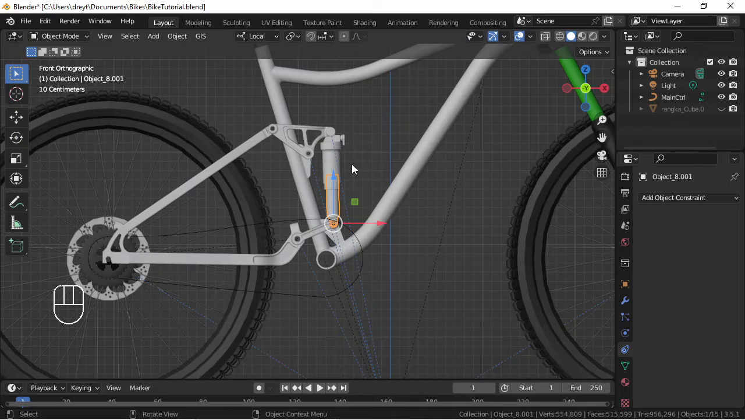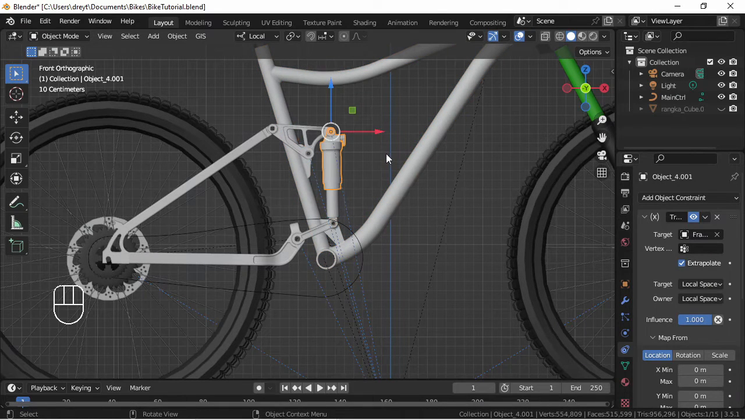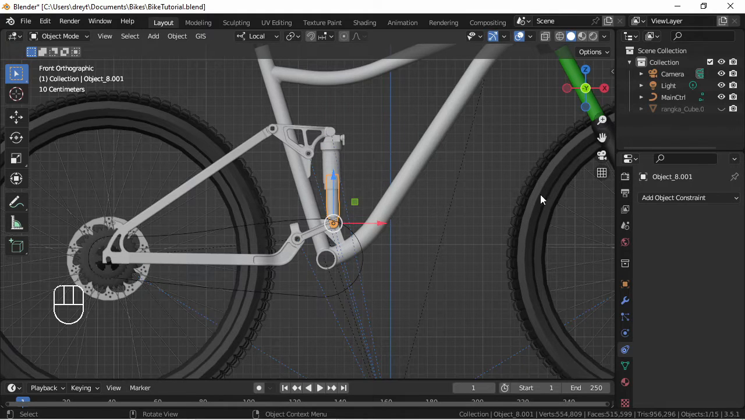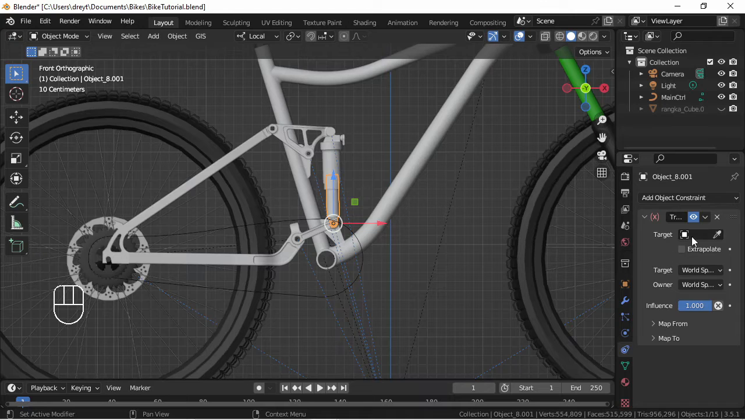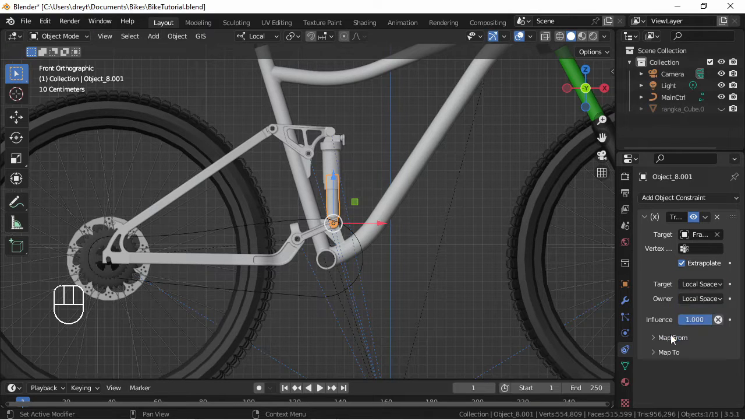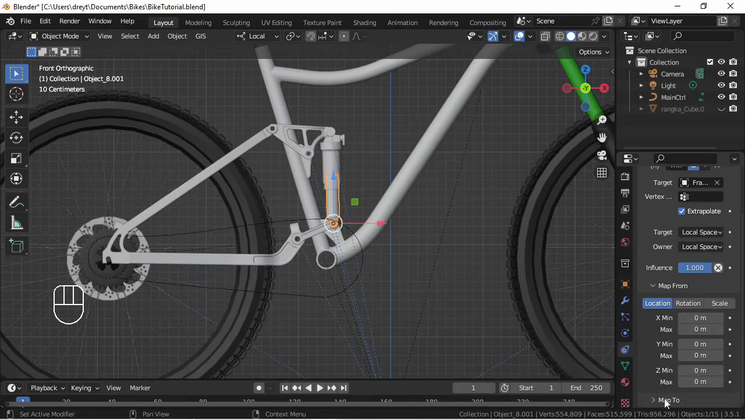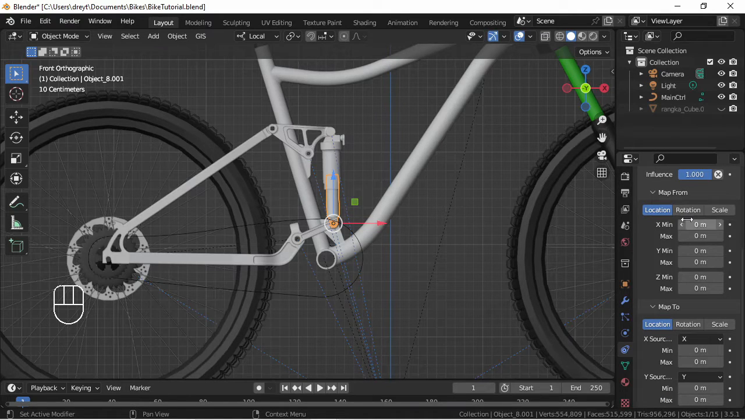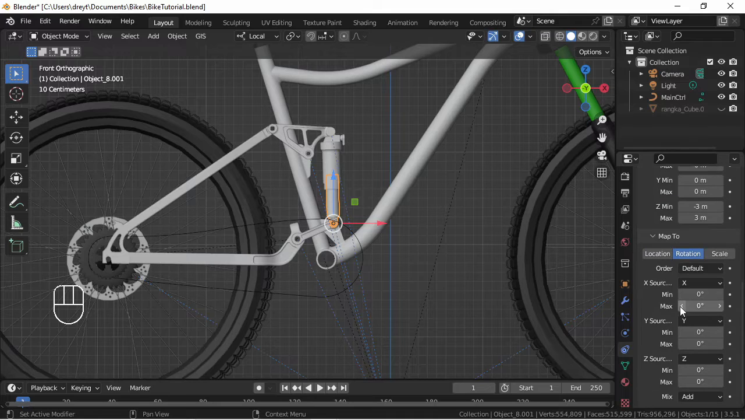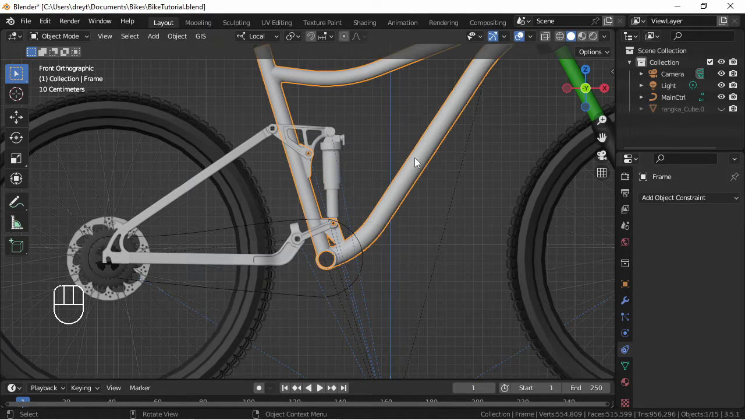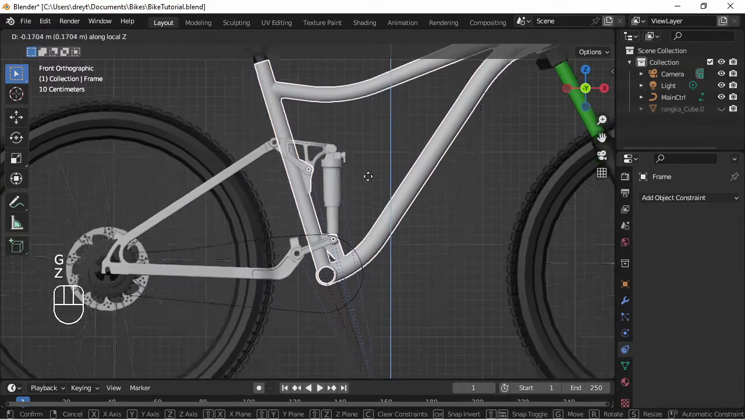And lastly, this piece, which controls the upper piston, I wanted to move at a bit of an angle as the upper piece moves down, just to kind of compensate. So I'll set a transformation. The target will be the frame. Extrapolate, local to local, map from Z, -3 to max 3, and map 2 X, Z, Y with the Z at 9 and -9 max. And test that out. It looks pretty good.